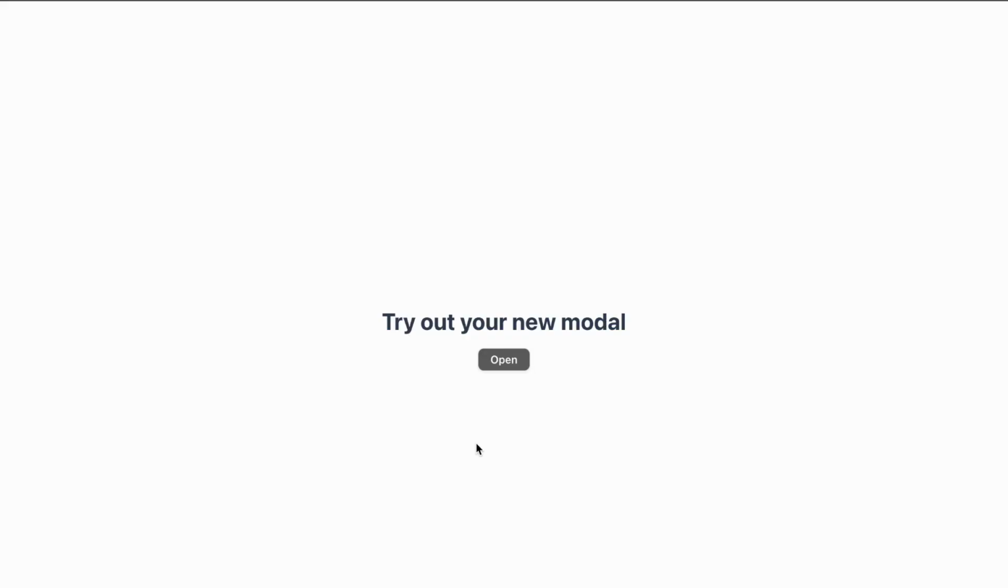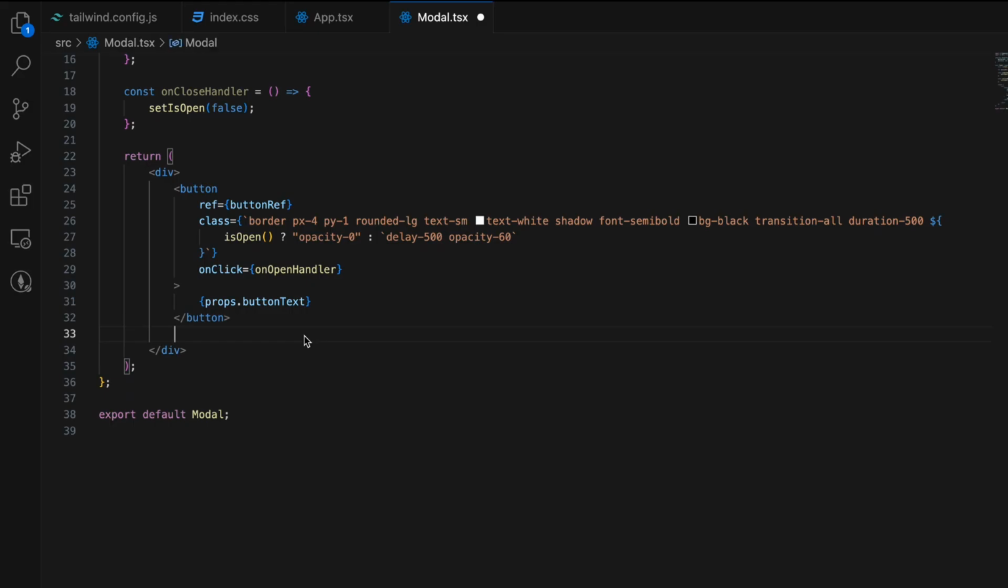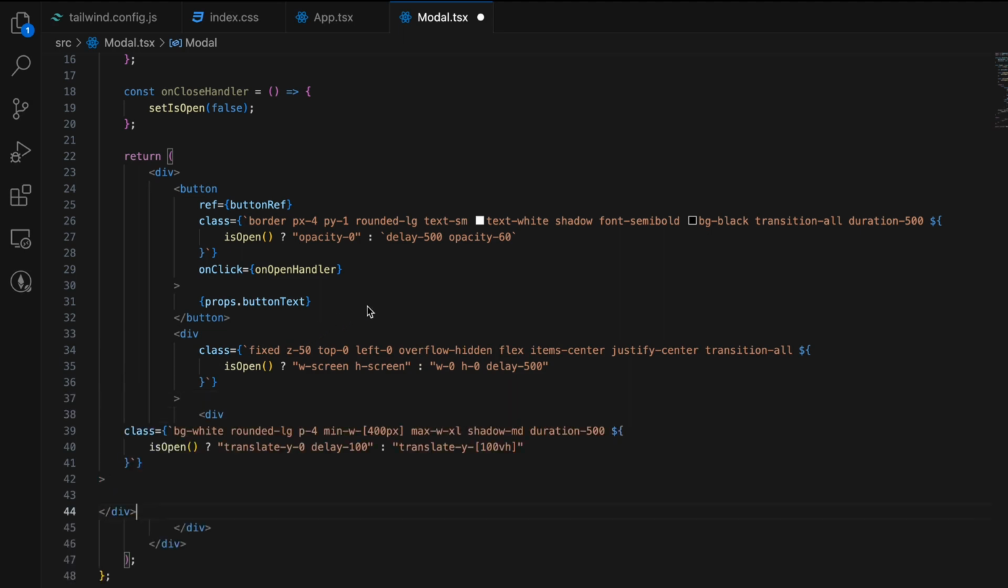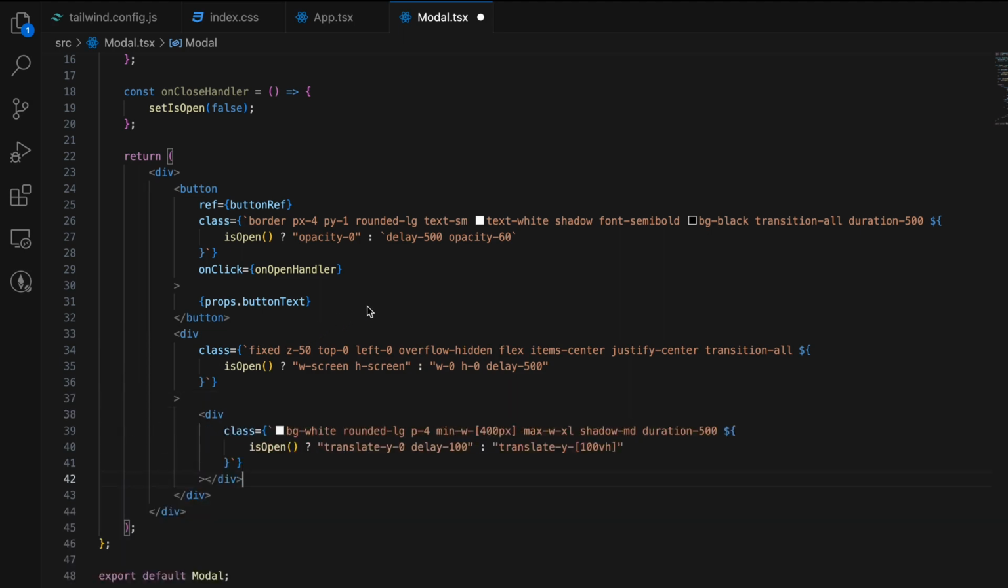Going to the browser, we can see that we already have a button, and if we click on it, it in fact changes the signal state to true, as we can see by the style change on the button. For the modal itself, we are going to need two main components, a parent div that fills the screen at the time of opening, and the div for the modal itself with an animation on the y-axis seconds later to the opening state being set to true.